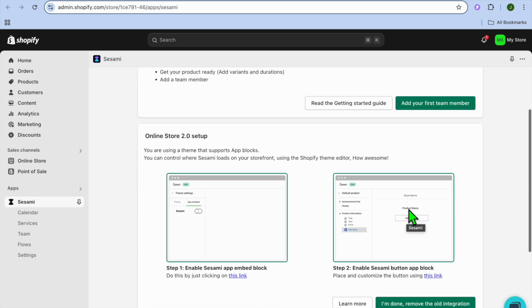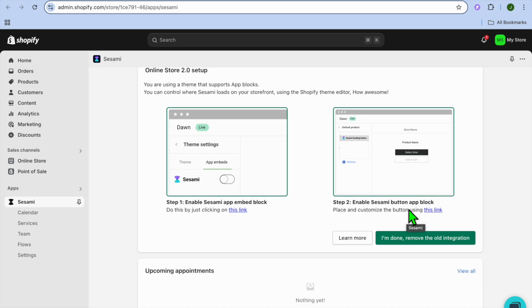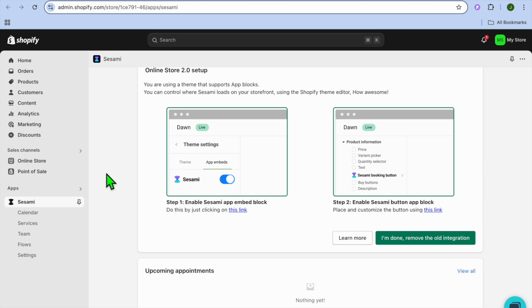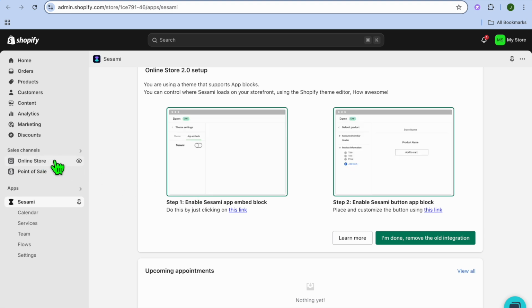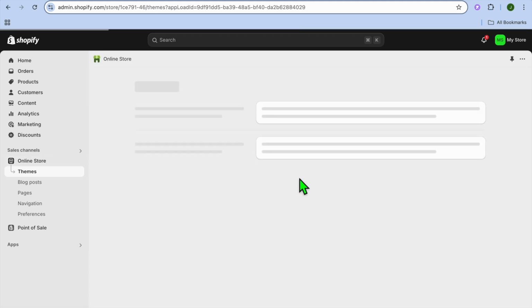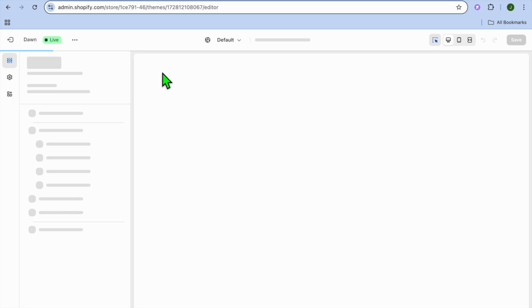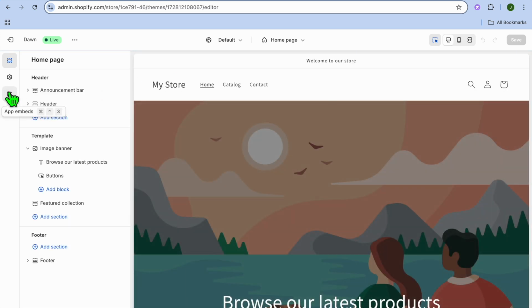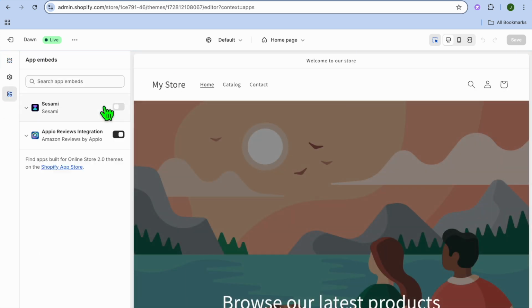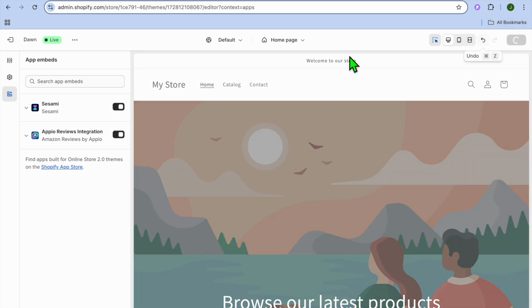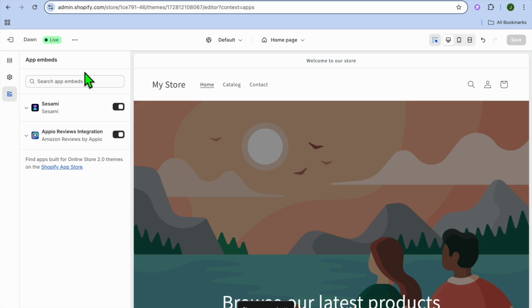So you can see right here, we're on the Sesami app dashboard. The first thing you'll need to do is toggle it on. To do this, you can simply go over to the left-hand menu option and tap on online store. Then from there, you're going to tap on customize. Then you'll go over to the top left-hand corner and select app embeds. And you're going to toggle on Sesami and tap on save.